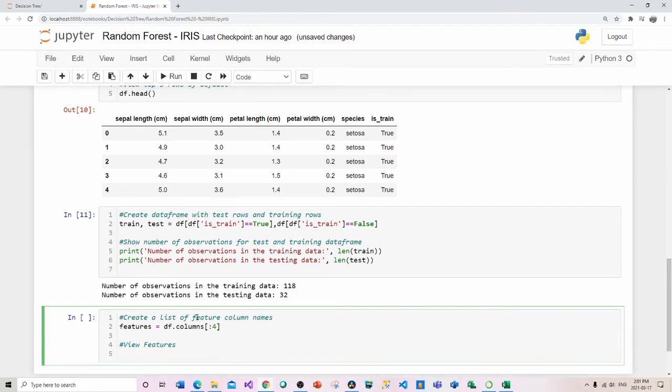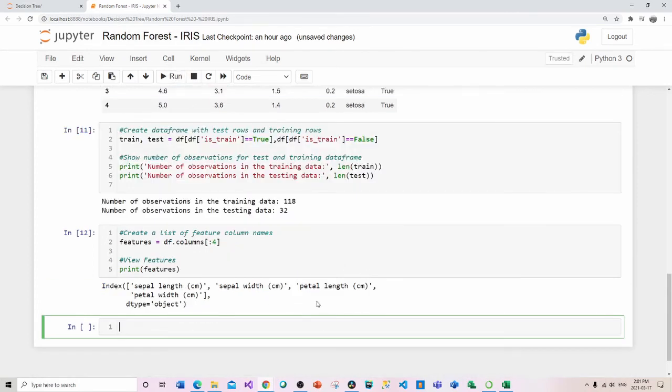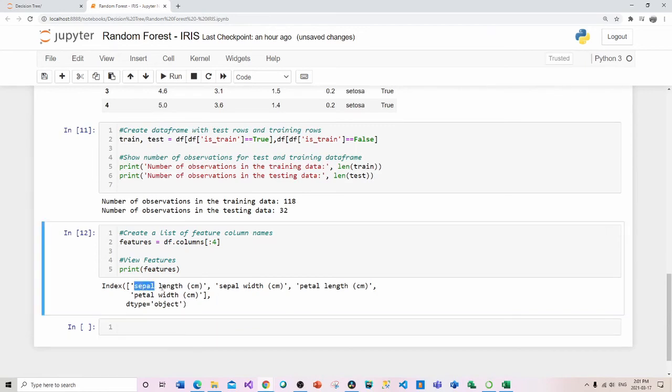Okay, and all I'm going to do is print my features. That's it. Let's have a look and see what that is. Okay, so this is what we expected to see. We've got the sepal length, sepal width, petal length, and petal width. We're good. All right, so at this point, we're actually pretty happy.